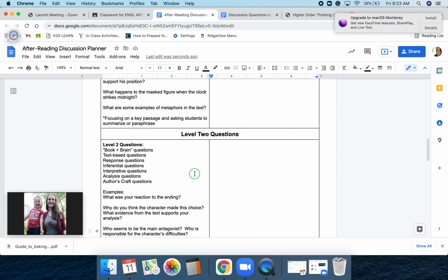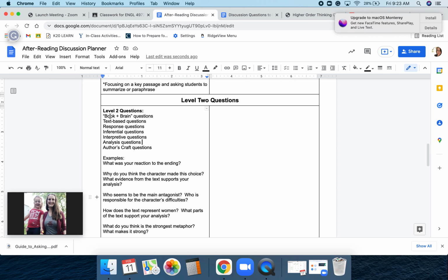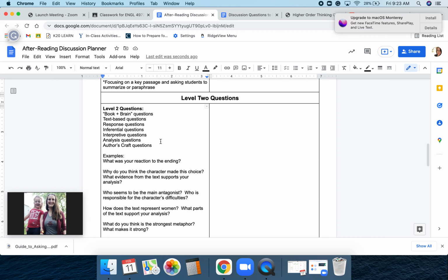Same thing with level 2 and level 3. So level 2 questions are sort of text-based, but they require an interpretation. I call them book plus brain because you do have to have the text. You have to go back to the text, but then you add a level of analysis, interpretation based on the text, right? So you're still sort of staying within the text here.